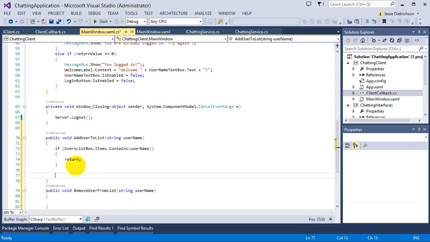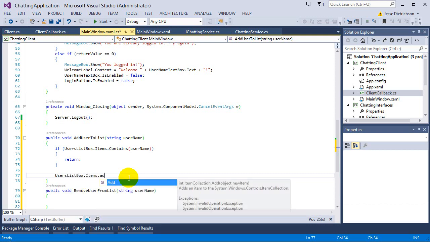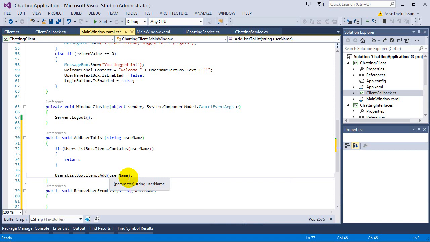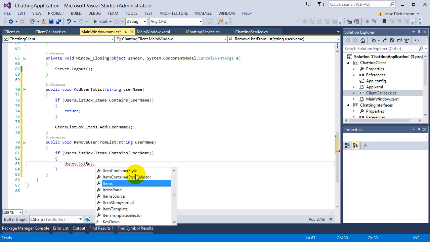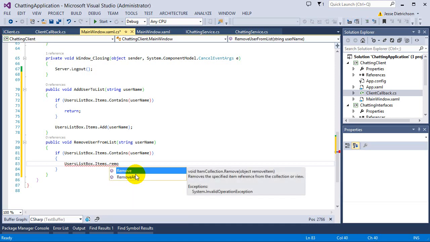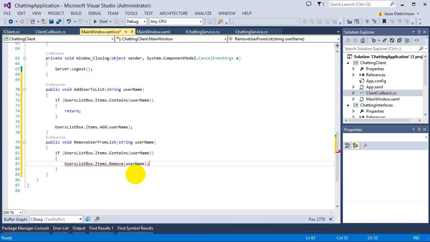If they're not in it, we'll reach this point, and we'll add them to the list. So we'll say userListBox.Items.Add(username). Now, in the remove, we're going to do the same exact thing, but we want to make sure that they are in it. So if they are in the list, instead of returning, we're then just going to remove them. So userListBox.Items.Remove(username). We may have to make some changes. I don't know, I'm doing this all from my head.